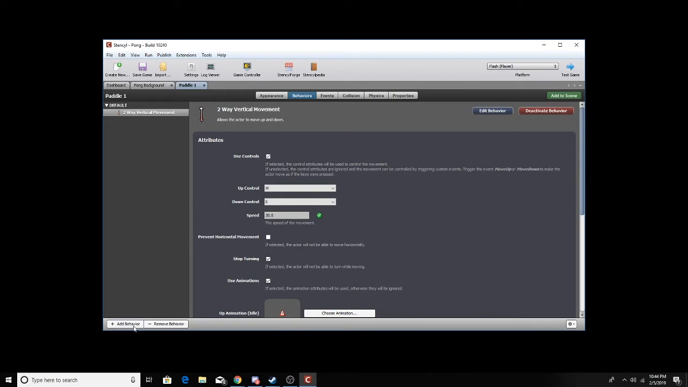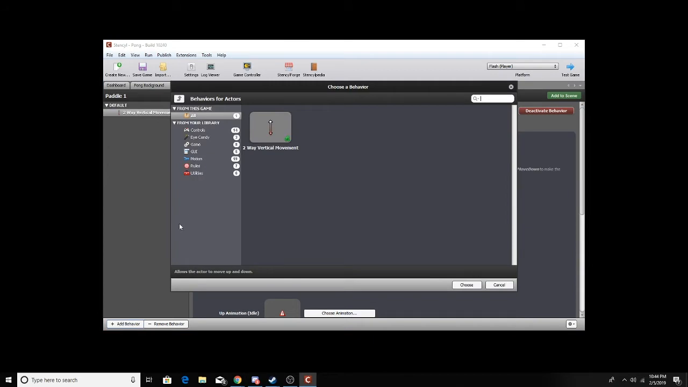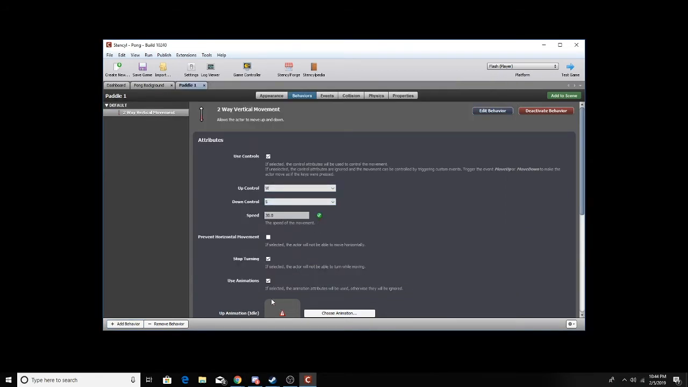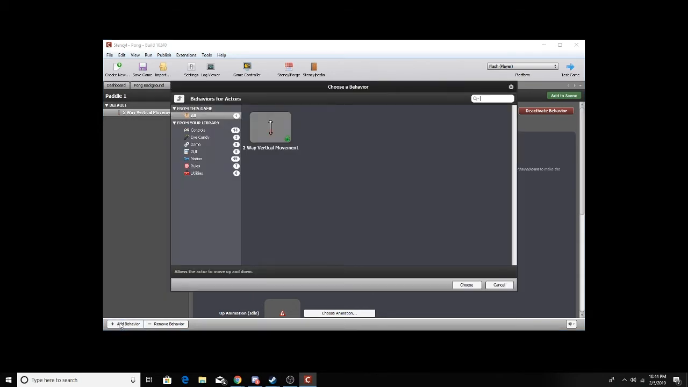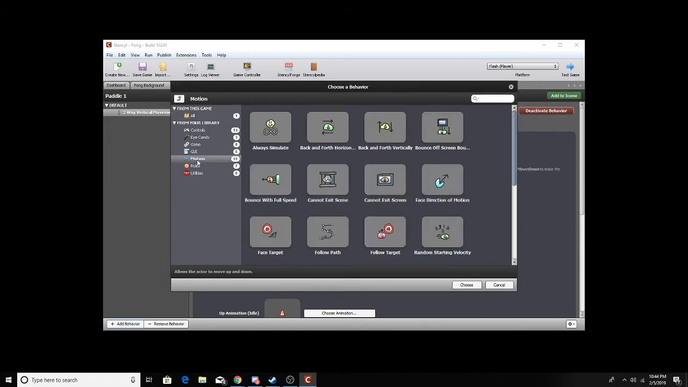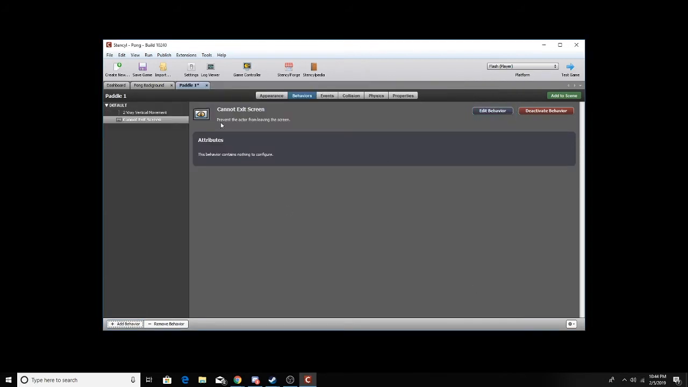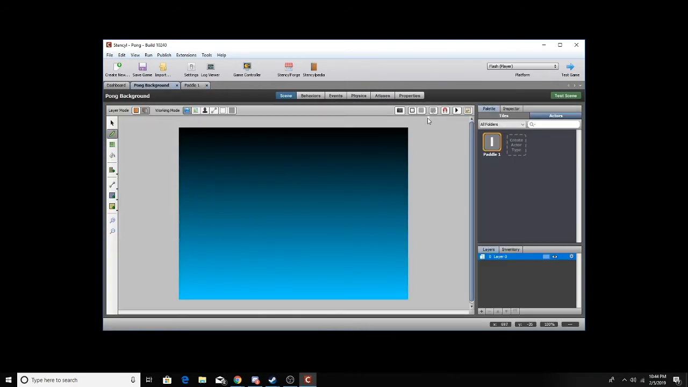One more thing that we have to add behavior-wise is to make sure that it can't leave the screen. So we'll go down, we'll click add behavior, and we will do motion and cannot exit screen. Choose that, and you see it has attributes here. The attributes that we can't configure, and it says cannot exit screen, prevent the actor from leaving the screen. We'll hit save. We'll go back to where it says Pong background.